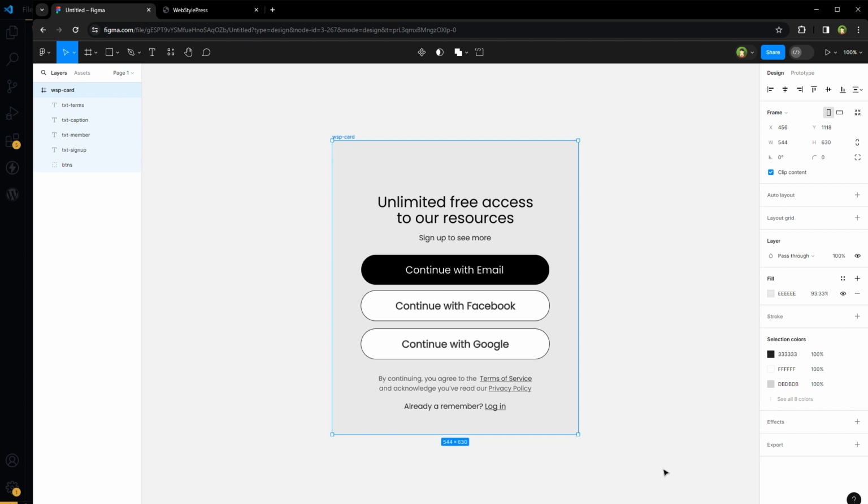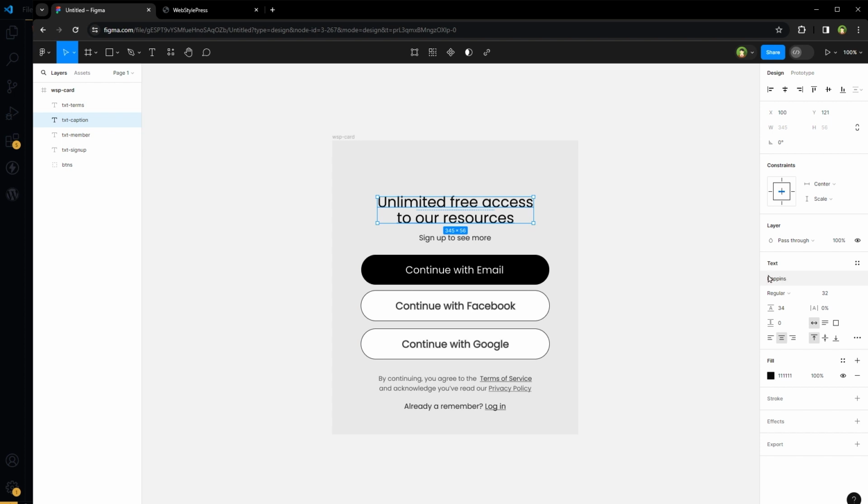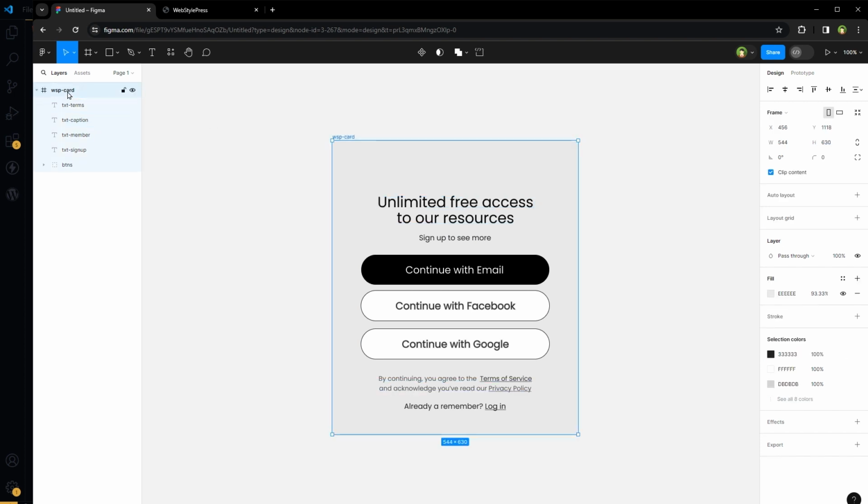To demonstrate it, I have created a simple design in Figma. I'm using Poppins font for this example. From the left, you can see the design is inside a frame. We have some text, rectangles, and layer groups.